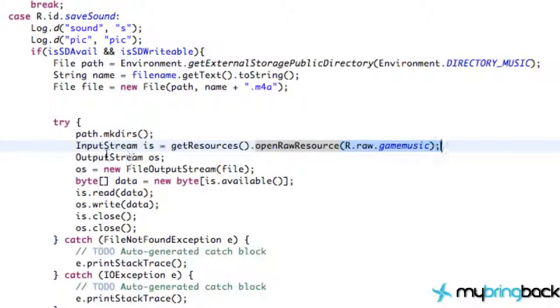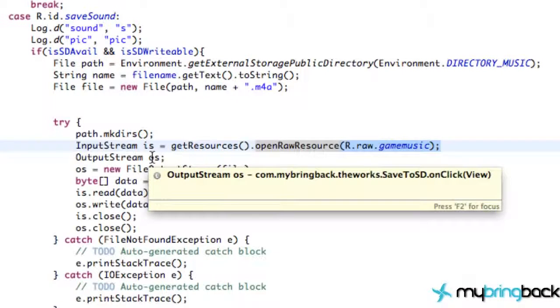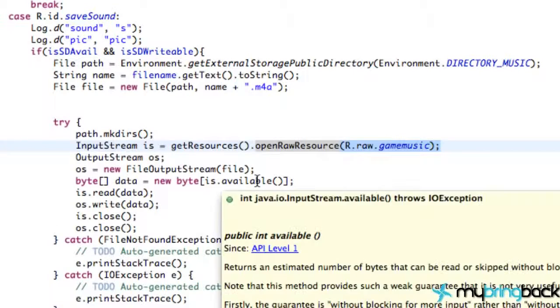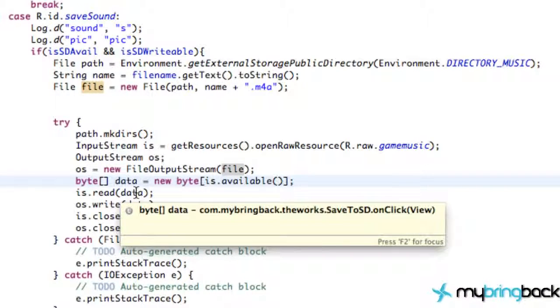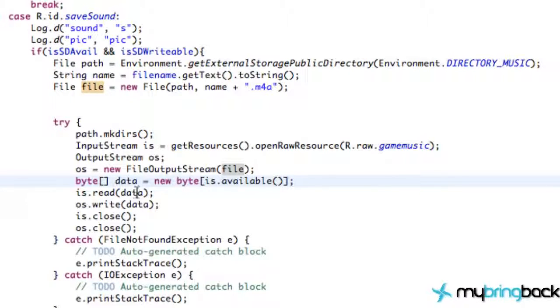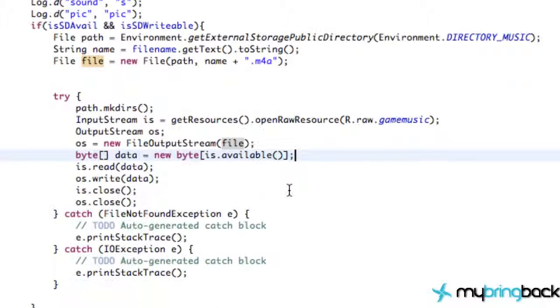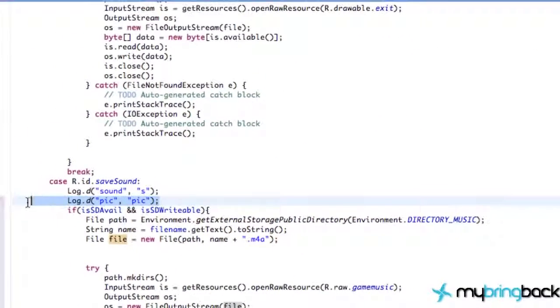Our output stream, again, is where we want it to go. Again, the file path here. Then we convert our song into a data array, and we read that data, write that data, and close everything. So essentially, that's how you save a sound. Pretty much the exact same way. So this is a pretty lame tutorial so far because it's pretty much exactly the same as our last tutorial.